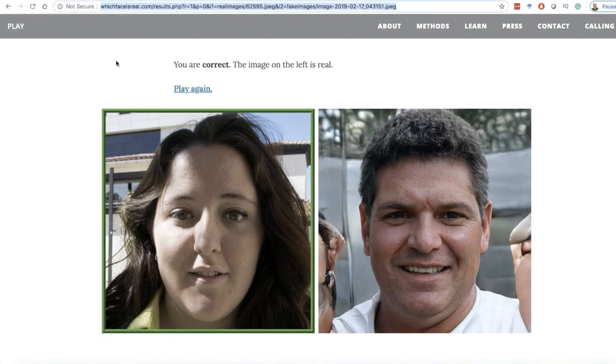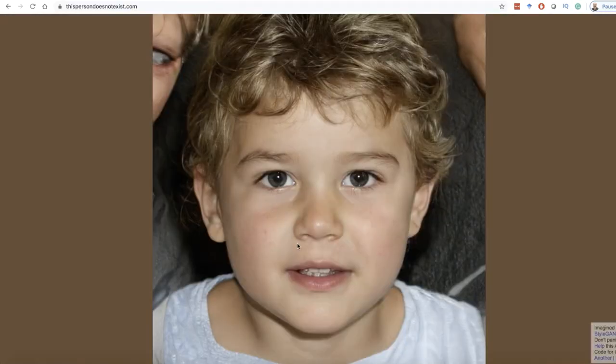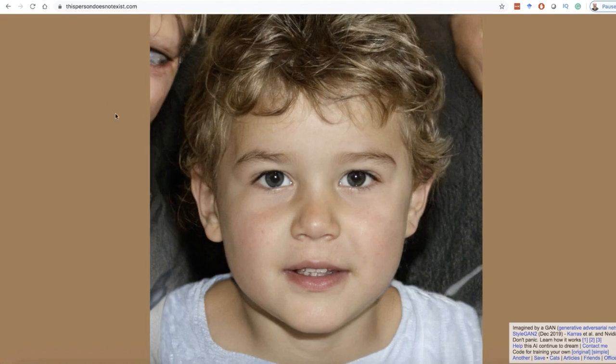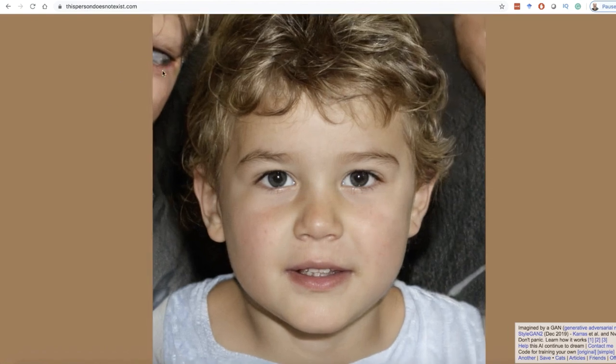Another one that's very interesting is thispersondoesnotexist.com. These are all not real people. This one is frickin' scary. I don't know what that eye attached to that mutant-looking face is. That poor little child needs to run. Something else going on over there.